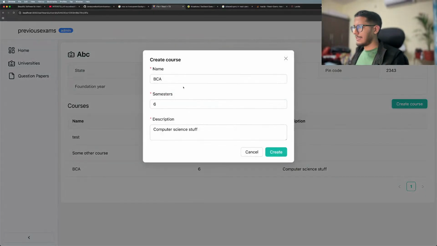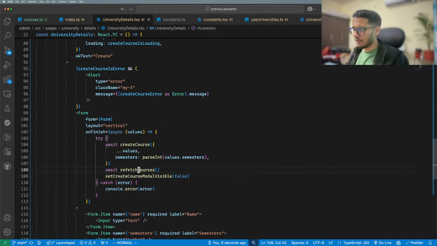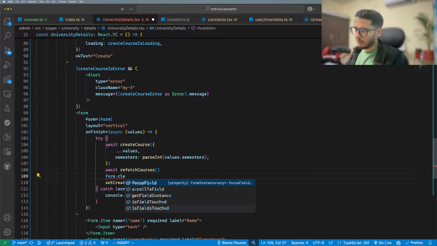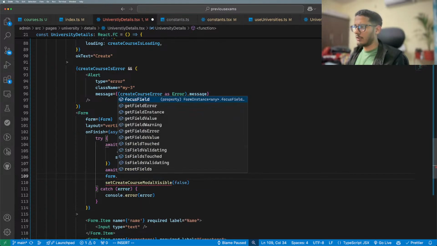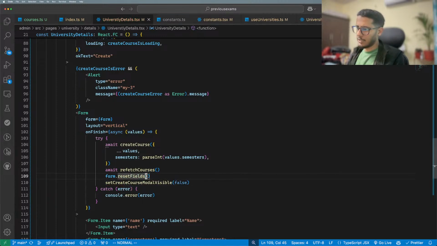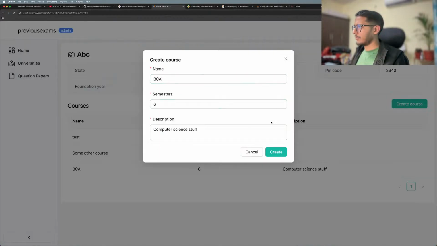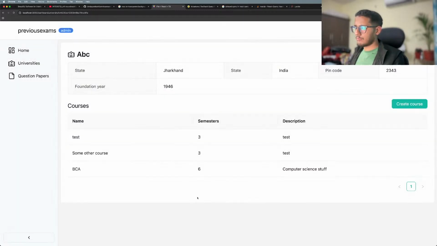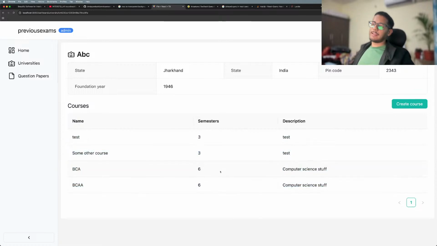So if I just say test BCA. Oh, wait. This doesn't clear this. This is stupid. So let's do form dot reset fields so that this doesn't appear again. So if I just change the BCA to something like create, it's not okay. We can take care of this later, maybe a pagination error or something like that.